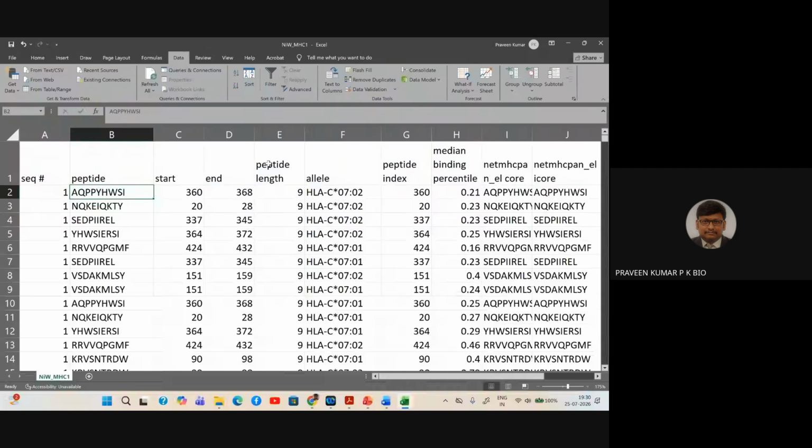If you use other alleles, for example, the Tamil Nadu Chettiar, Tamil Nadu Nadar, we will be getting a different kind of peptides. So this is what we call precision medicine. Even the vaccines can be designed specifically for the community population.